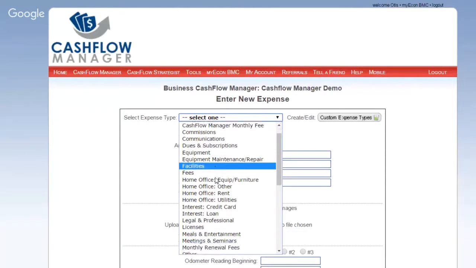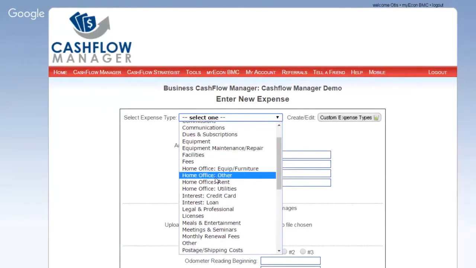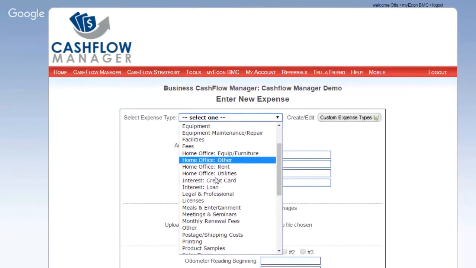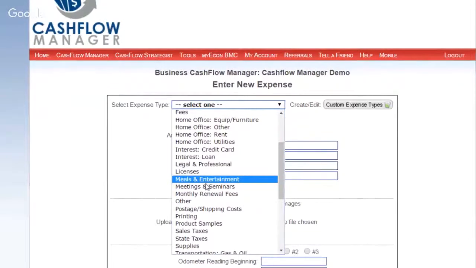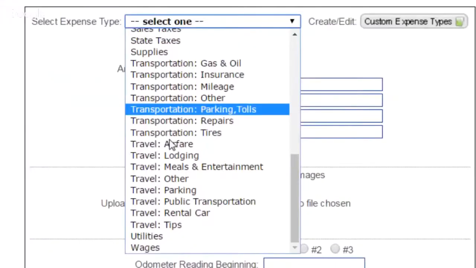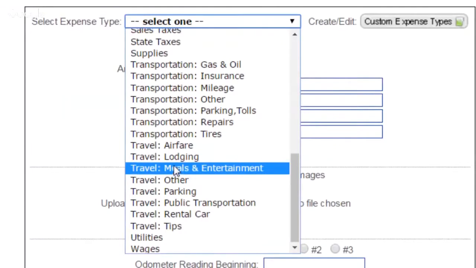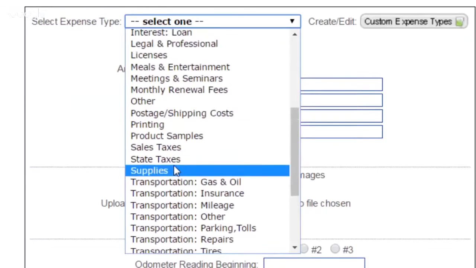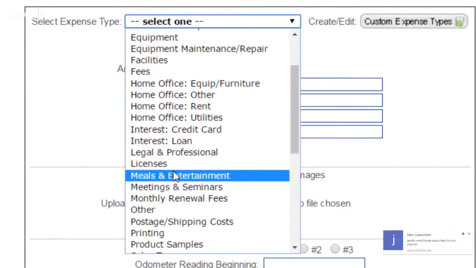And here's something that you need to know. There's meals and entertainment, and there's travel meals and entertainment. Here's the difference. When you are around town in your local area, that's meals and entertainment. You receive a 50% write-off on your meals and entertainment. But let's say you're traveling out of town, you're spending the night somewhere, and you eat. That would be considered travel meals and entertainment, which is 100% deductible.